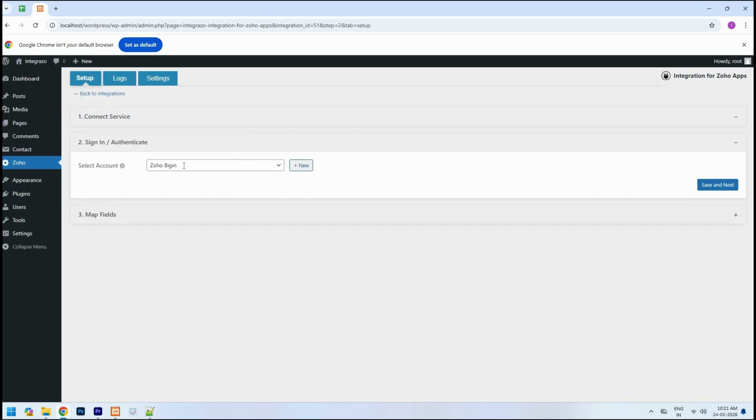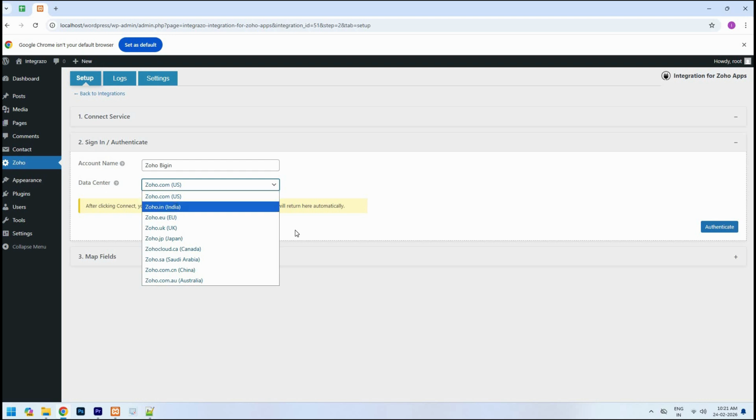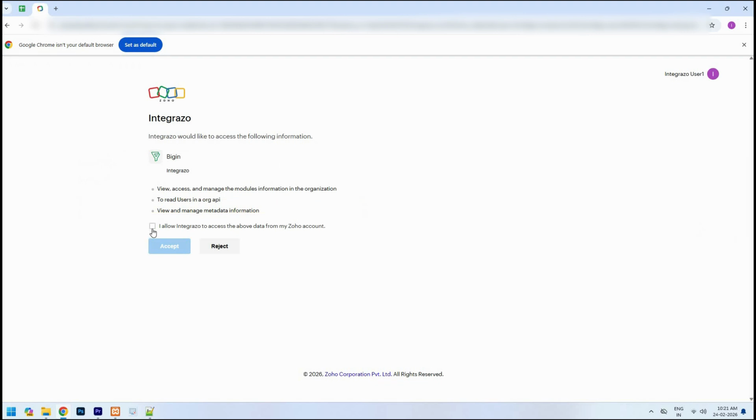Next, in Step 2, add your account authentication details. First, enter your account name for identification. Next, select your account data center name. Now click the Authenticate button. Now it will redirect you to your Zoho account. Here, review the permissions and click Accept. After that, it will redirect you back to the WordPress plugin page.